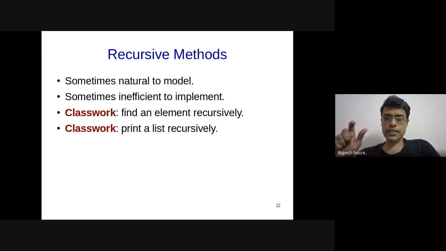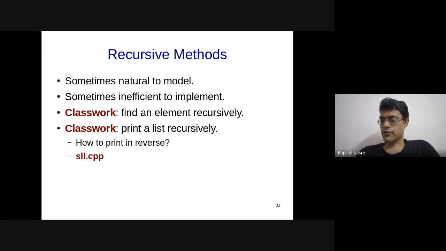And we also observed that in case of printing a list, just exchanging the two statements changes the order, and that can turn out to be very useful. Contrast it with an iterative version to print a list in the opposite manner. So that is what we have seen.